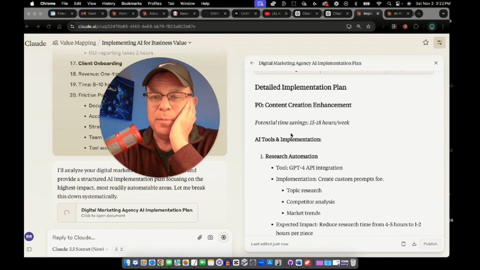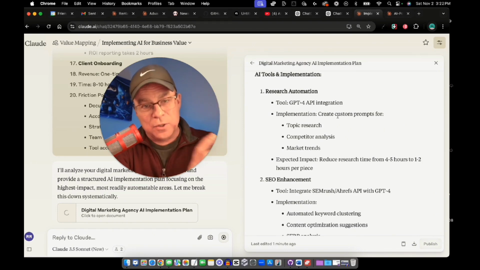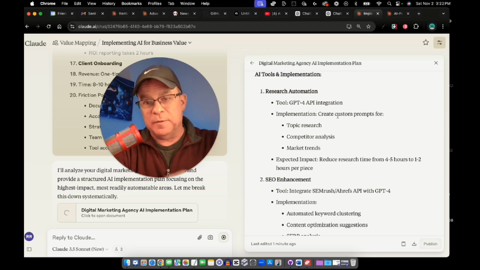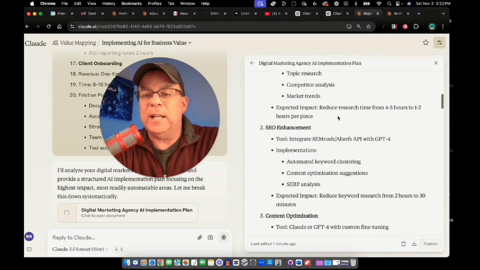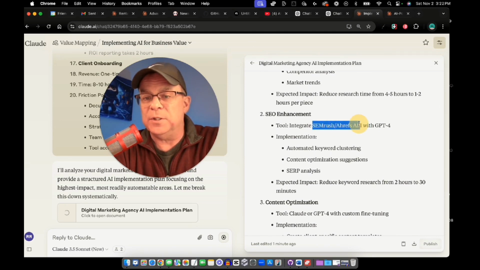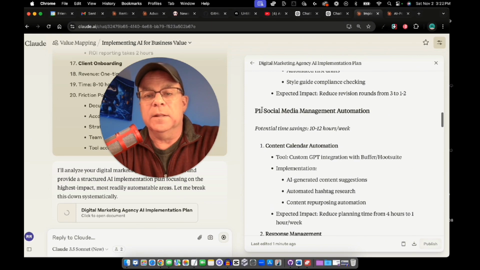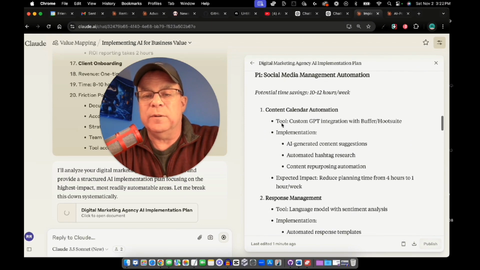Here's an implementation plan giving me a potential time savings of 15 to 18 hours a week. Again, maybe you don't know how to do that, but at least you've got the plan, and now you can use the large language models and your team to figure out how to do that. SEO enhancement, that's the same thing that ChatGPT said. It's given the same tools, SEMrush and Ahrefs, which I like. Content optimization, Claude or GPT with custom fine tuning, which is good. And then social media management, saving 10 to 12 hours a week.